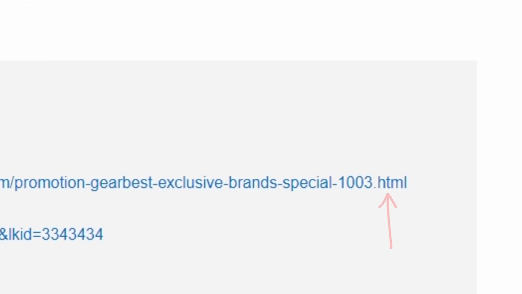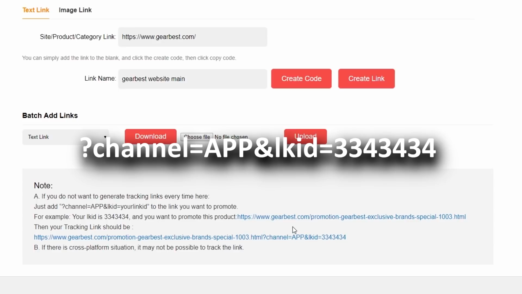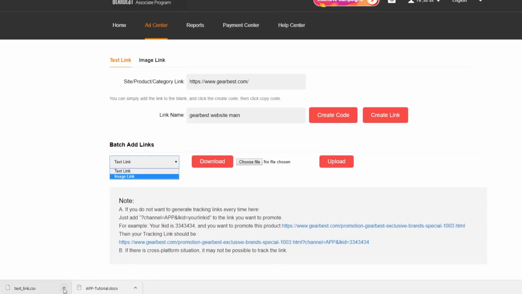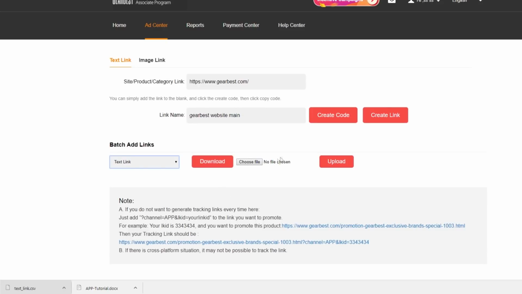For example, if you want to track it, then use your specific tracking code only related to you. For example, this could be 3343434. At the end of this URL where HTML ends, just add the following: !channel equals app and LKID equals, and then your actual tracking code. That link will now be tracked. One other thing to note is, if there is a cross-platform situation, it may not always be possible to track that link. Same as before, you can batch add links for both text and image links. You can download the file, and you can also choose a file and upload it onto the site.